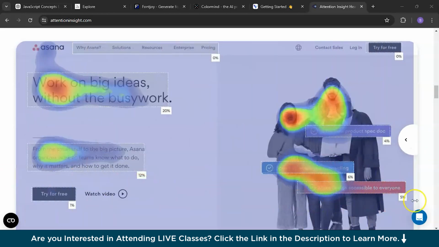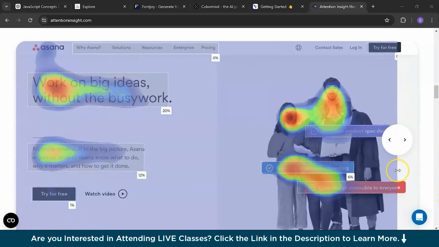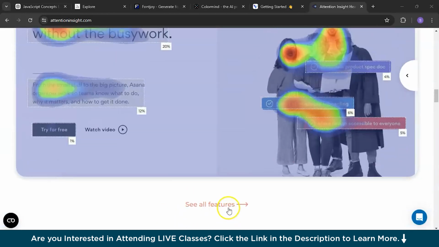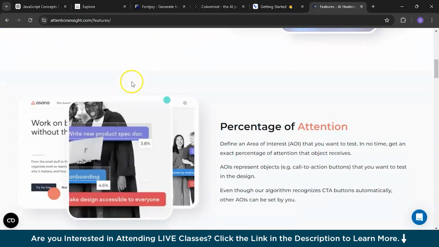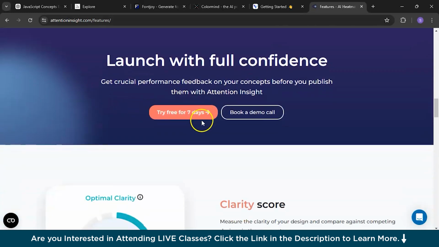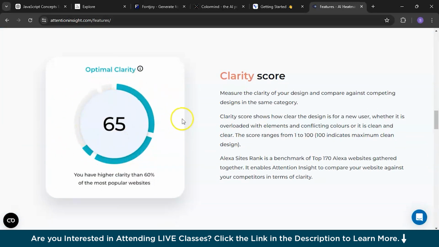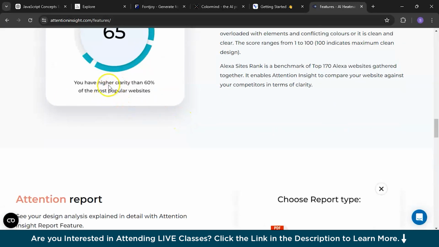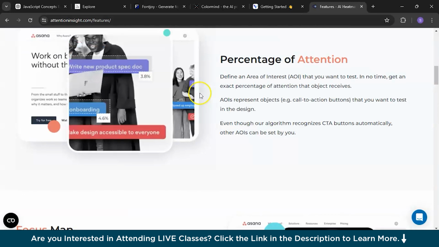So it's basically a type of website that scans your website and lets you know which areas people focus more on. There are various features. See all the features. You will see there are various features inside Attention Insight: heat maps, percentages of attention, focus map, launch with full confidence, clarity score. It will be a clarity score like 65 or anything. It will be the overall score. You have higher clarity than 60% of the most popular websites. So it is a very nice tool.